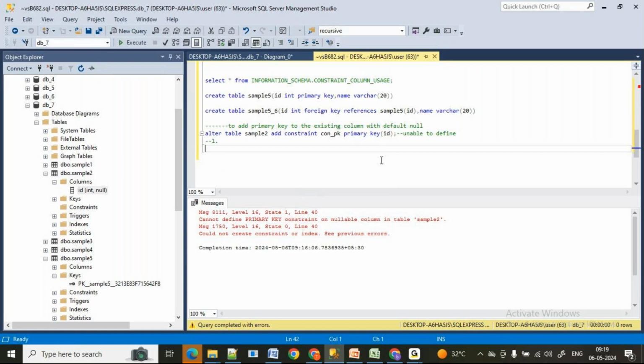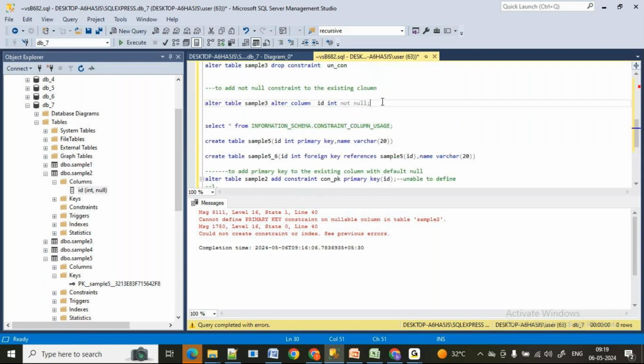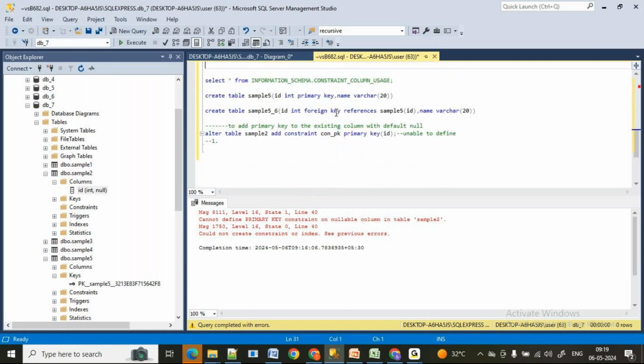Now try to remove that null systematically. We cannot drop the table, we cannot drop the null directly, but what we can do is alter that one, like how we have done here. We just converted null to not null, right? The same thing I'm doing now.